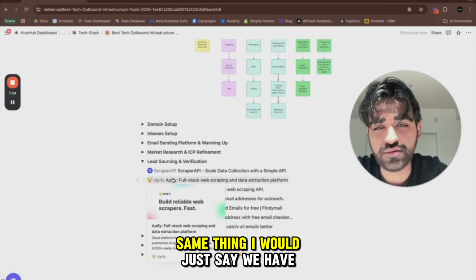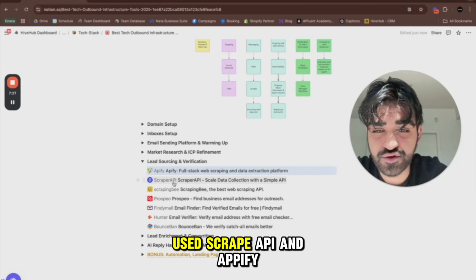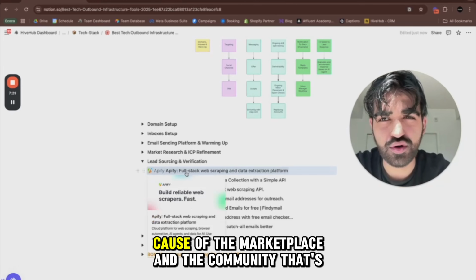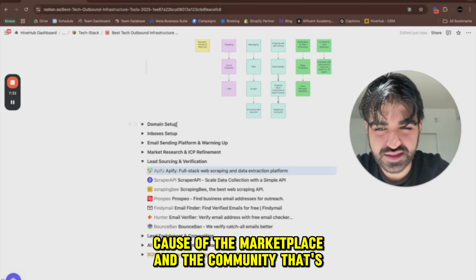Then you have ScrapingBee and Scraper API. Same thing. We have used Scraper API and Apify. We just like Apify more because of the marketplace and the community that's built around it.